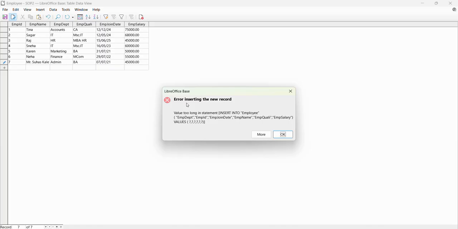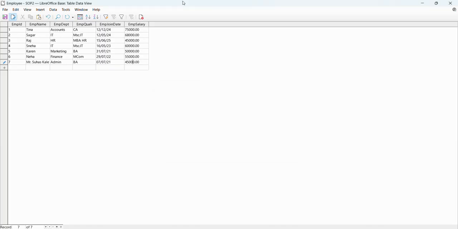Now you get an error inserting a new record. Why is it so? This is because of this name. Now if you go to see, the name has exceeded the length which we have given, so we have to give only the name Suhas Kale. Okay, so now we can enter. If you don't match the criteria given in the table structure, it is going to throw an error.